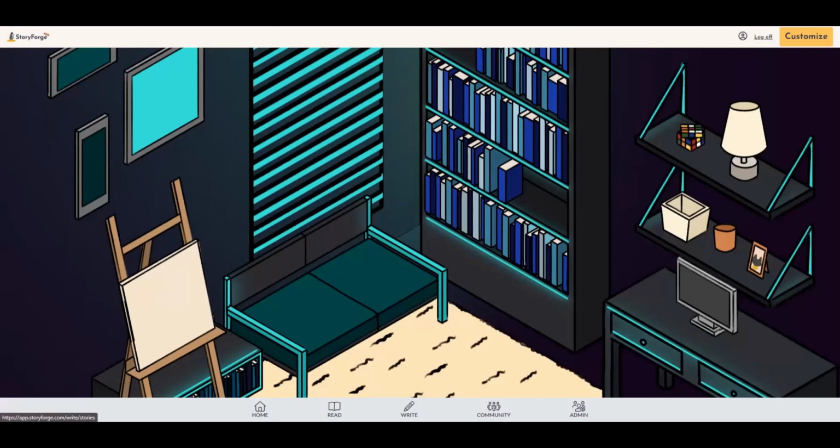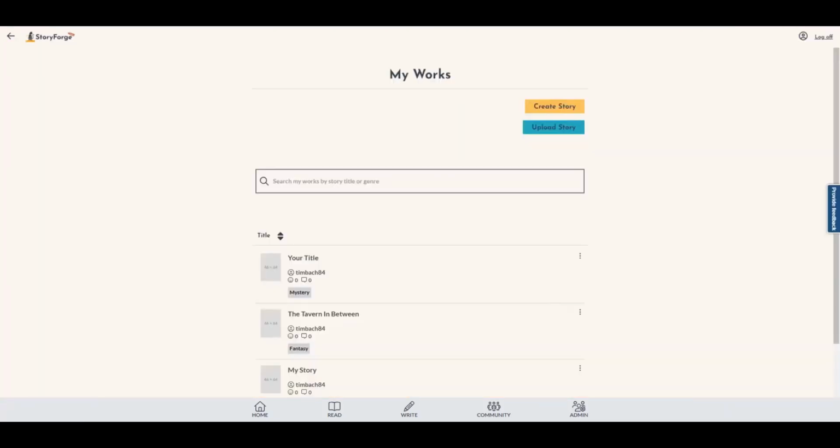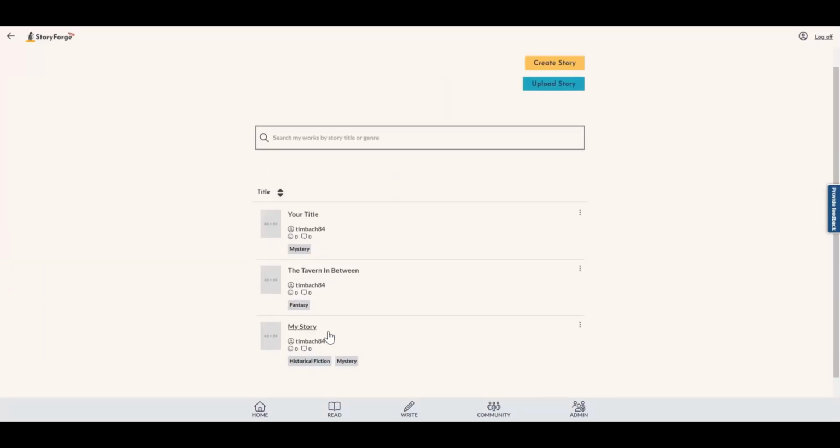Now, let's move on to the writer's desk. This is what you've all been waiting for. So if you've got a lot of stories to look through, we have a search bar up here for you. Otherwise, you'll see your works down here below.